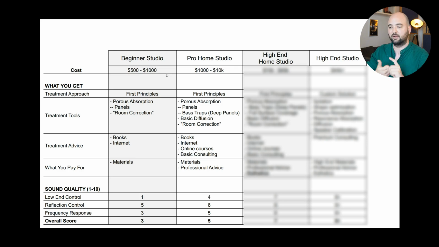Well, it's mainly going to go into materials. It's going to go into potentially getting professional advice, like I said, maybe in terms of online courses or some type of online consulting, and potentially also hiring someone to help you with the construction of whatever it is you're building. What kind of sound quality can you expect when you invest between $1,000 to $10,000 US?